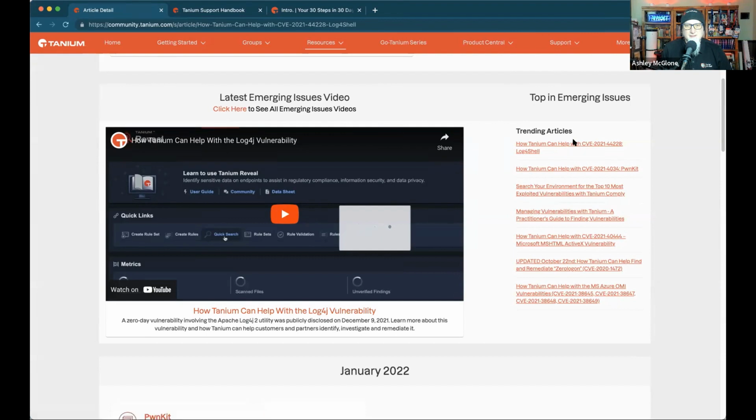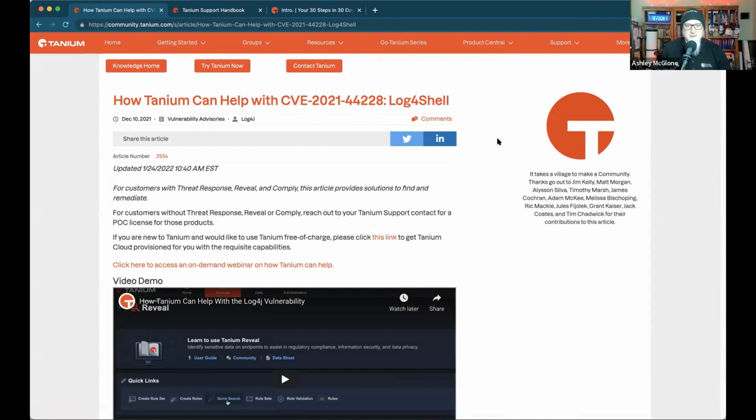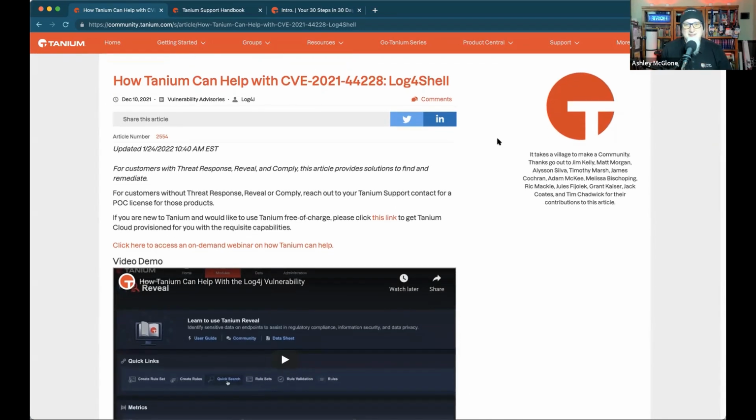Let's take a look. I'm going to go with Log4Shell because I know it came out a few months ago, but it's still causing a lot of people a lot of pain. It's enormously complex. Yep. And so even as a Tanium person, this is where I would go to get the steps, right? This is the source.